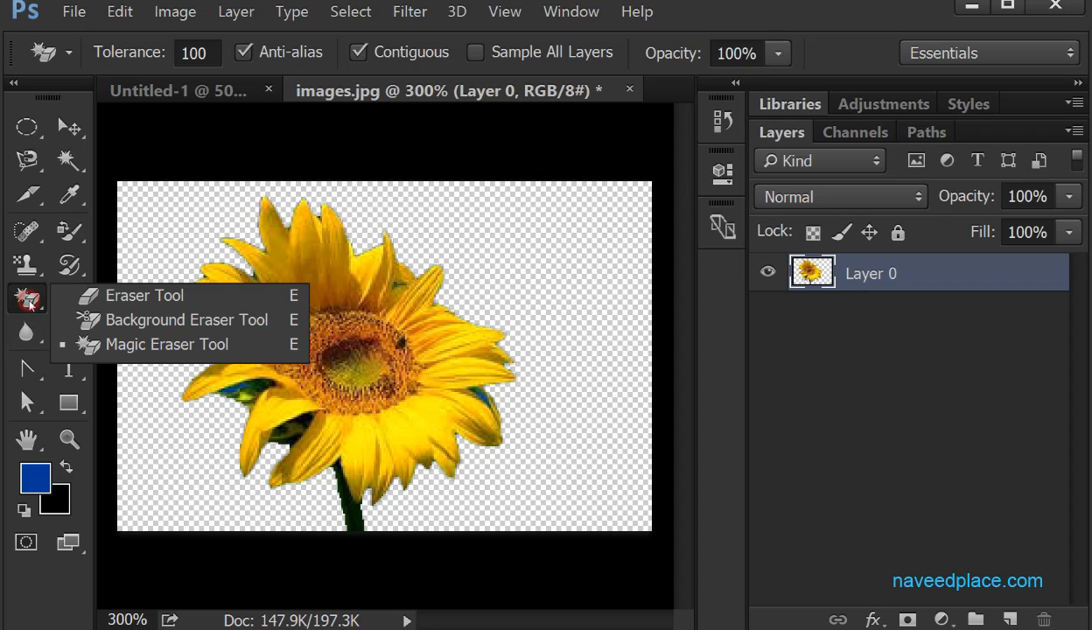So what have we learned in this lecture? We have learned the Eraser Tool, Background Eraser Tool, and Magic Eraser Tool in Adobe Photoshop. I hope you have understood.